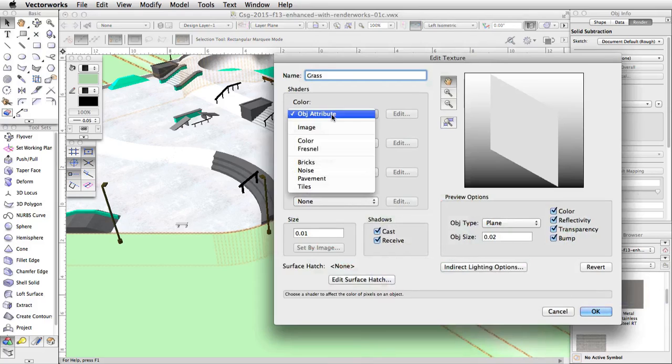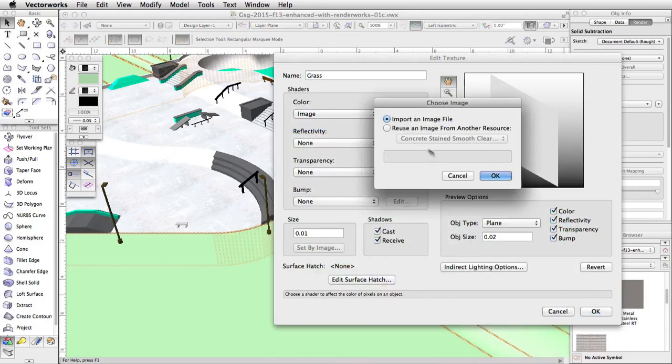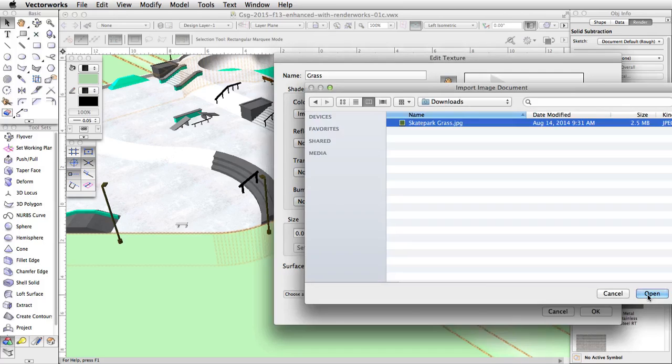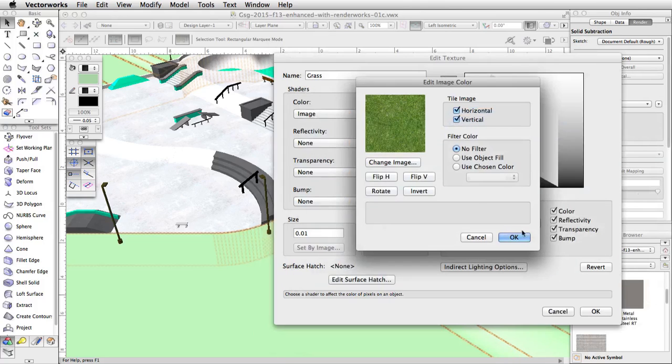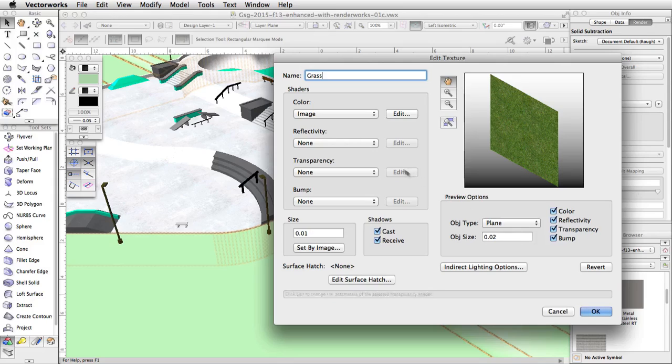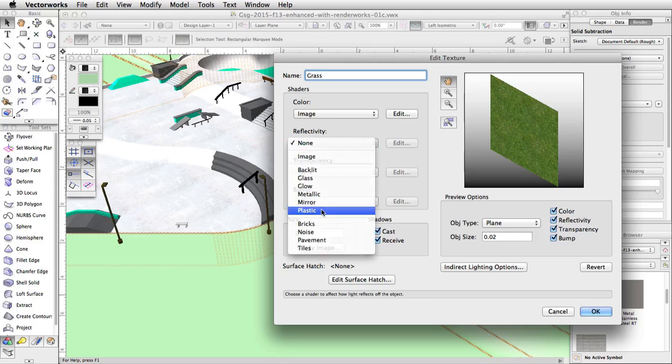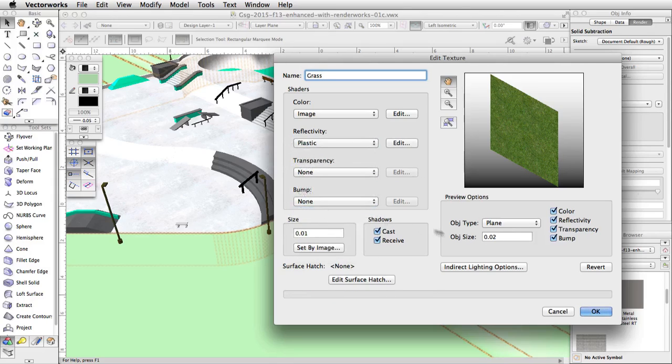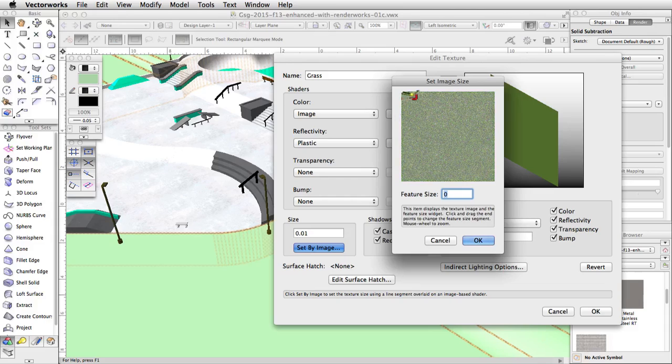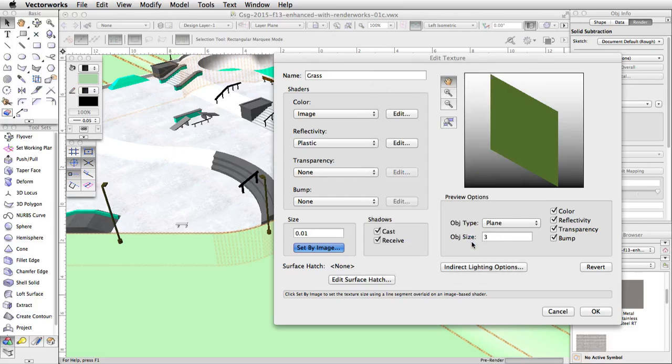Under Color, choose Image. Download the Skatepark Grass.jpg image from the Exercise Files section and navigate to the file. Click OK in the Edit Image Color dialog. Set the reflectivity to plastic. Under Preview Options, set the object size to 3. Under Size, click the Set by Image button. Click and drag the sizing marker across the top of the preview image, and enter 1.5 for the feature size.